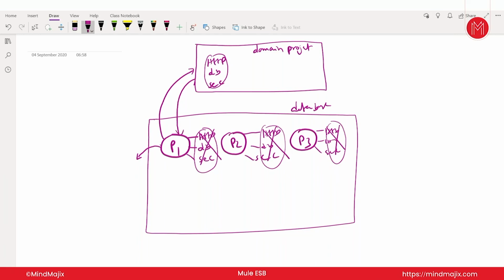Similarly, if I want to deploy project 2, I will refer to the domain project. The values, the configuration present in the domain project will be inherited. So whenever you are deploying any local project, that means a project that refers to the domain project, then the configuration present in it will be inherited.